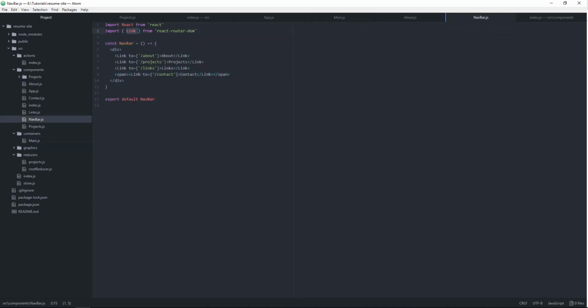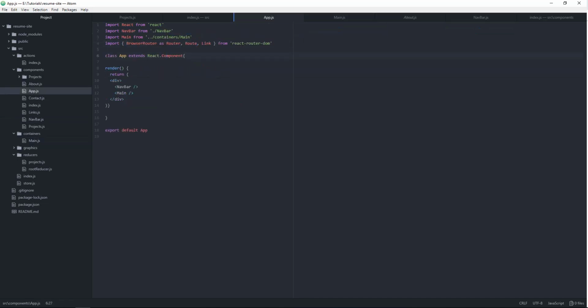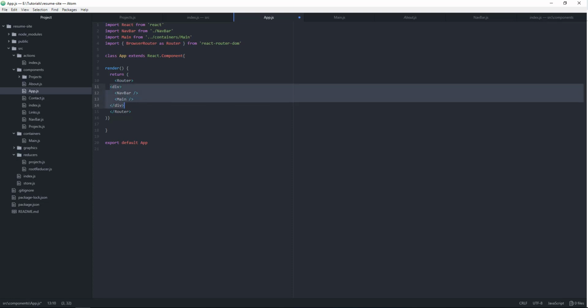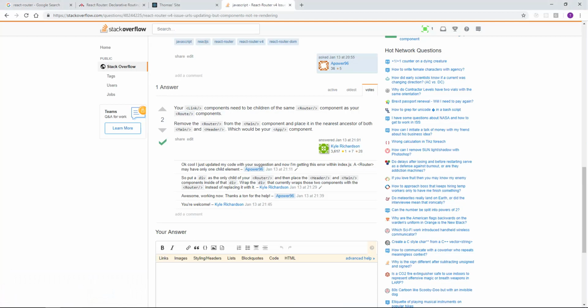Navbar only has a link. Now main, or app.js, doesn't need route or link. All it needs is router. From here, router, close the router. Now remember, one child element, and both of these are wrapped inside of a div already. So let's go ahead and save that. Come back over to our page.